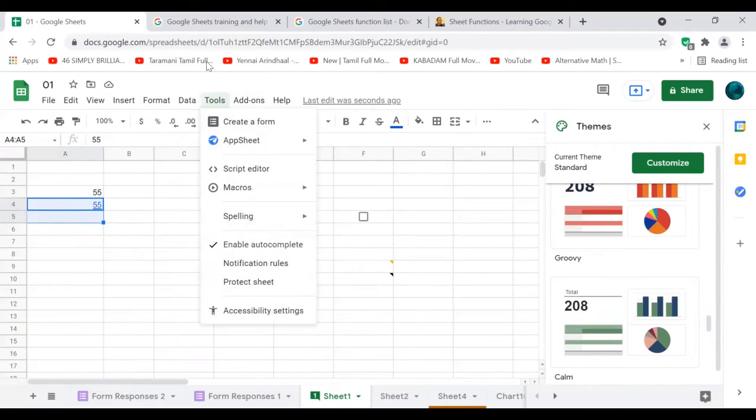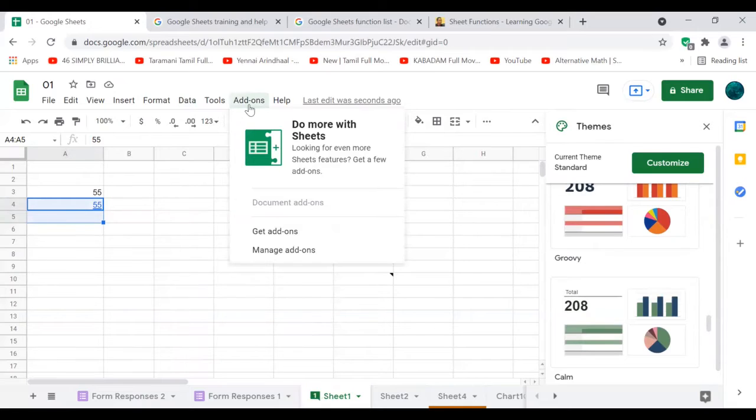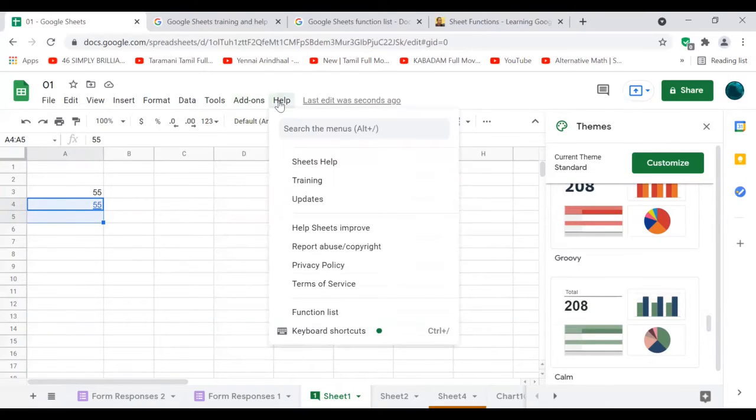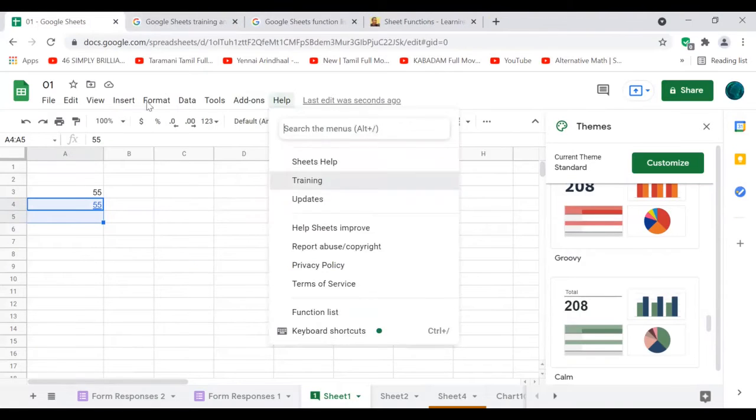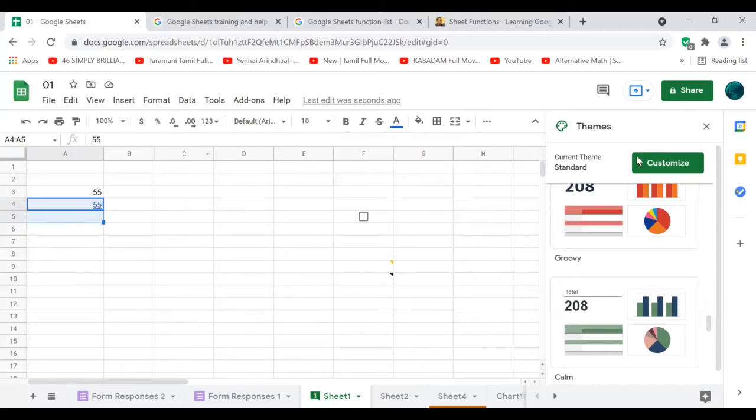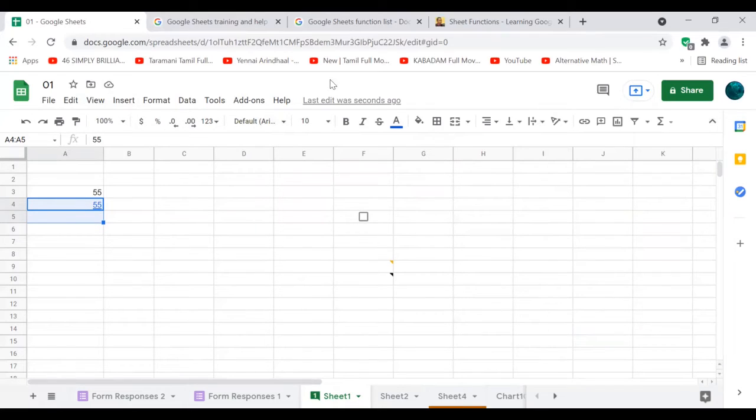You can protect the sheet over here. Add-ons, you can just get some add-ons, and help is just the Sheets help. You can click here, Sheets training. You would learn about Google Sheets training. So there, that's the top menu for you.